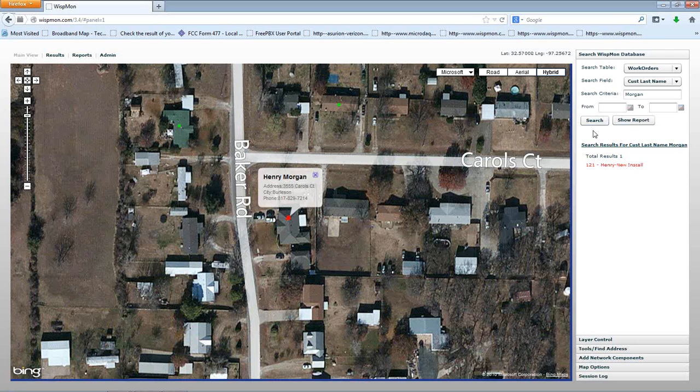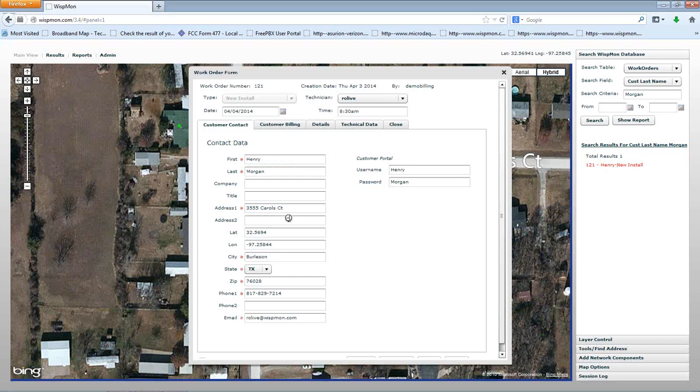So here is the sales contact for Mr. Morgan. Notice that it is red. Red, in fact, tells me that the installation, or the work order, has not yet been completed. I can double-click on his name over here on the right, or I can go back down here to the little box and double-click that, and it'll bring up the work order. I'm just going to do it down here on the map. And so there's the work order. So I've completed the work order.